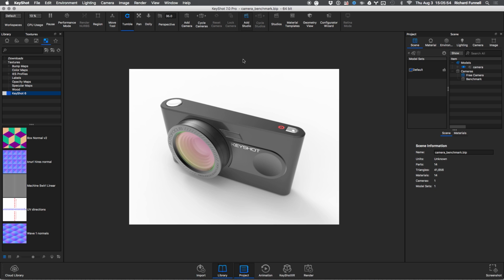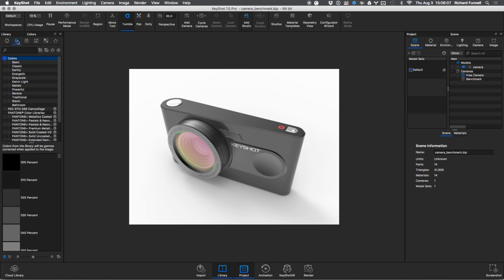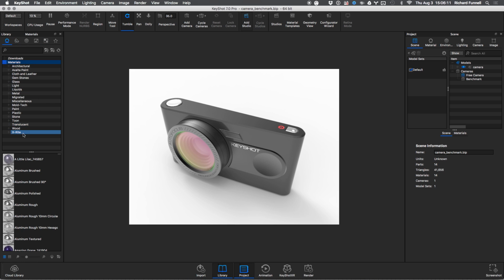Just one word there, and that is that this is essentially duplicating whatever those assets are. So just keep that in mind. But in this case, I want to keep the installation separate. So now that we have those, now that we're in KeyShot 7, let's go ahead and import our materials and our colors, because those are going to be the ones that are a little bit different.